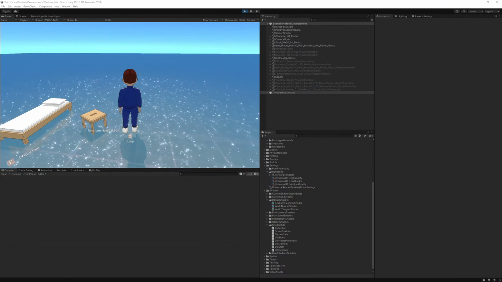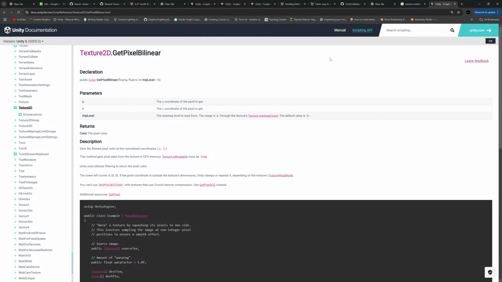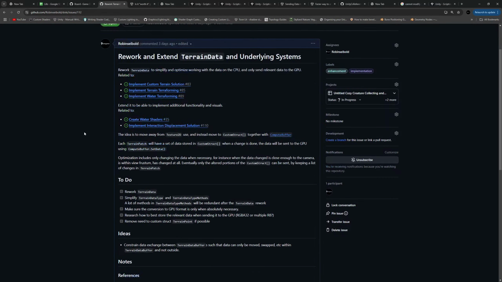Let's see if we can get some things into place. We're right in the middle of a little bit of a rework of the structure of the data behind the terrain and the terraforming and stuff like that. So this issue.